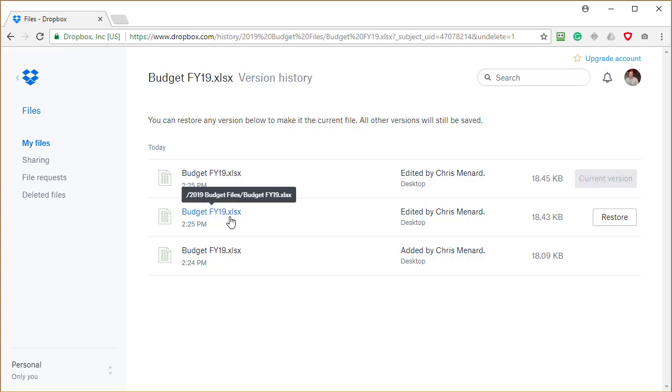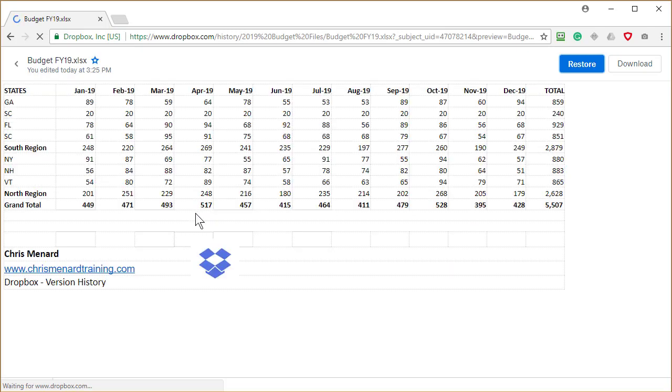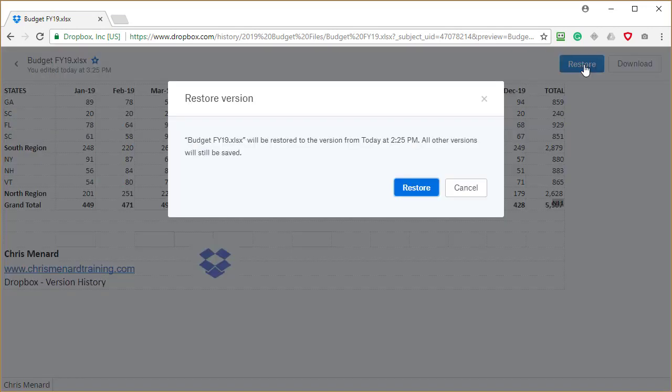If for some reason you wanted to go back and see what this one looked like, you can just simply click it one time, and it's going to preview it for you right in the Dropbox window on the web. So it doesn't have to go and open Excel. There it is. And you can see that I don't have those numbers. And if I want to restore it, I click on, yes, this is the one I want. So I'm going to go ahead and restore it. I'm going to hit restore.